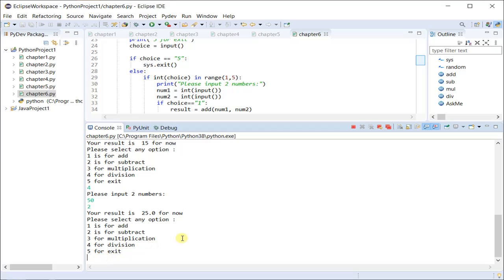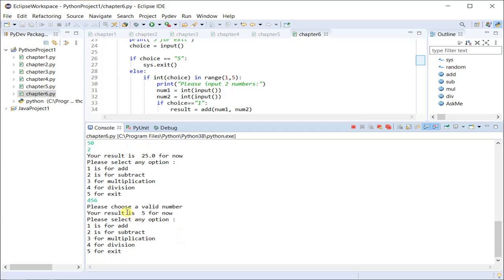Let me choose an invalid number. So it's telling me to choose a valid number and giving me a random result. Again asking me to choose an operation. Let me enter an invalid number. Yep, so it's asking me again to enter a valid number and gives me a random number.